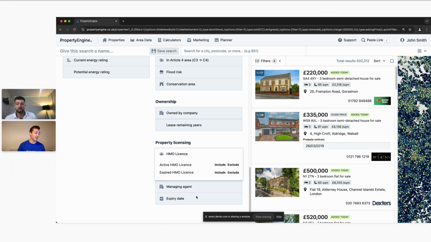But if you go into area data, which we'll do later on, you can actually see a heat map of where HMOs actually are in each city. So depending on your risk appetite, you could actually filter within Article 4, which a lot of people try to avoid, but then start looking at low density HMO areas, which you can now do with PropertyEngine, and then consider getting planning permission for a change of use there.